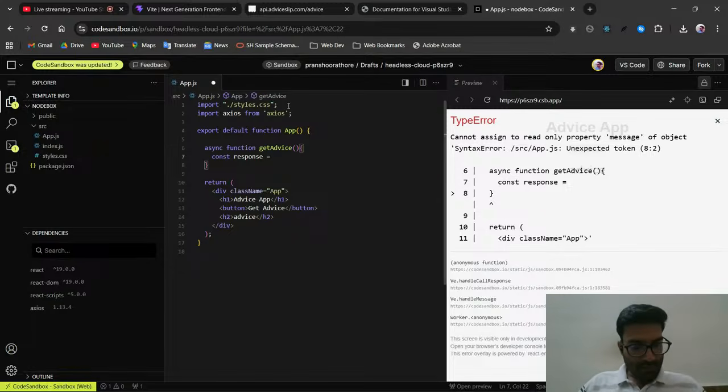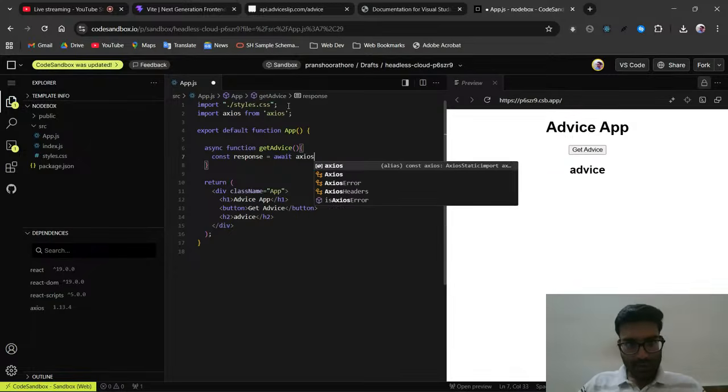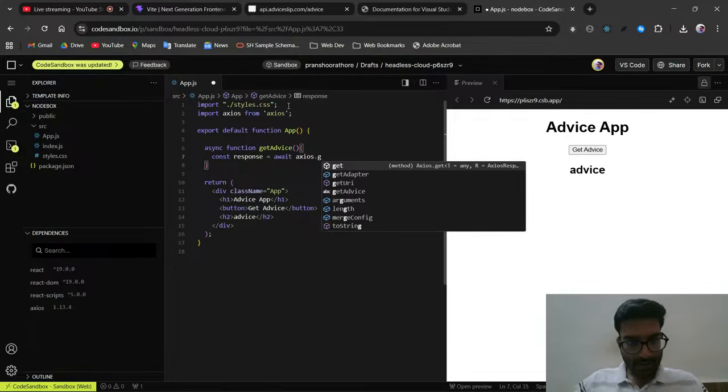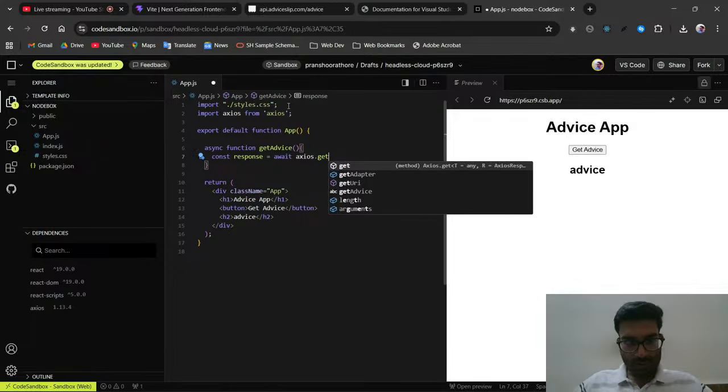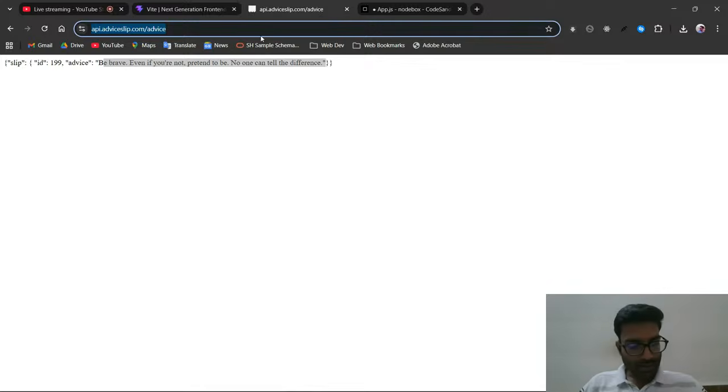So here I will await it. Okay, so whichever thing is taking time, we will wait for it. So that is why I'm using await keyword. And then I can make use of Axios package. So I will write Axios. Then inside Axios, I have get method. Okay, so we have to get the advice from the URL. So that is why I'm using get method. And now what I can do, I can just simply copy this URL.